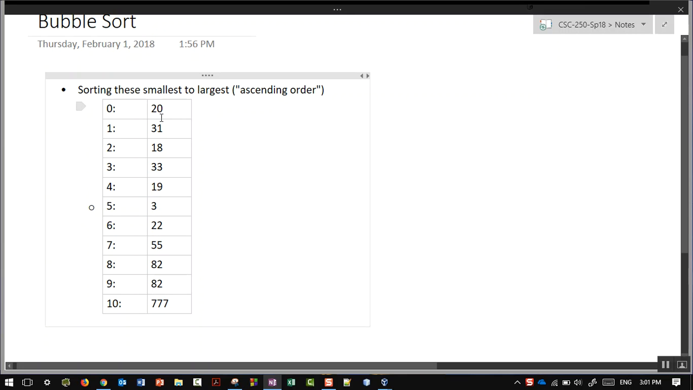Then you go back to the top. Do it all over again. 20 to 31, check. 31 to 18, swap. 31, 33 are fine. 33, 19, swap. 33 and 3, swap. 33 and 22, swap. Start to throw things at me when you get bored. 33, 55, good. 55, 82, good. And I guess I didn't type the 91 down there. That should have been 91.